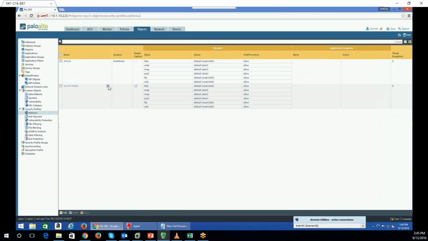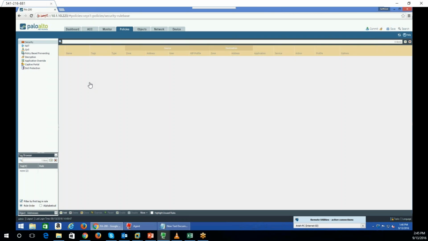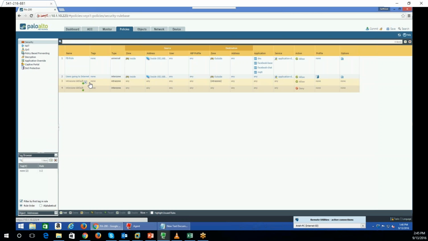So we created this AV profile. Now we are going to apply this same antivirus profile to our existing security policy. We already have one policy here, you can see our user going to the internet. In this security policy we are going to apply the profile. We already applied one URL filtering profile, right? So we are going to apply another one here.